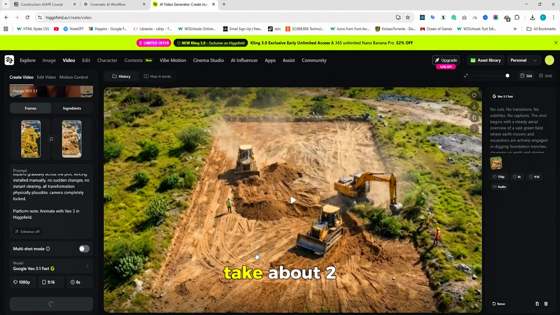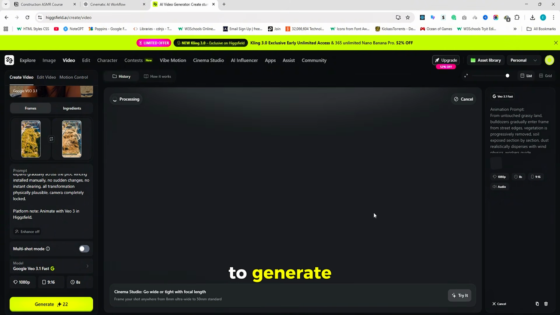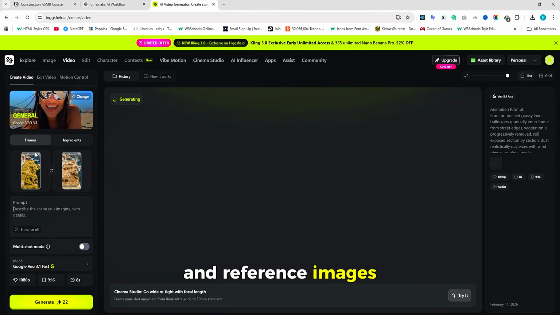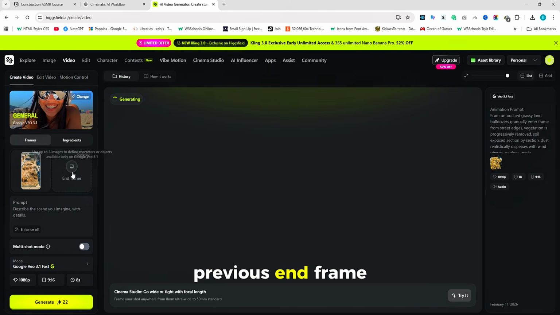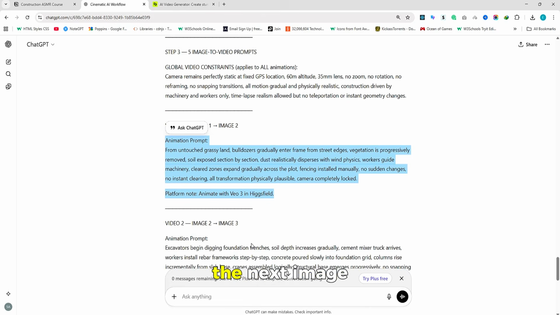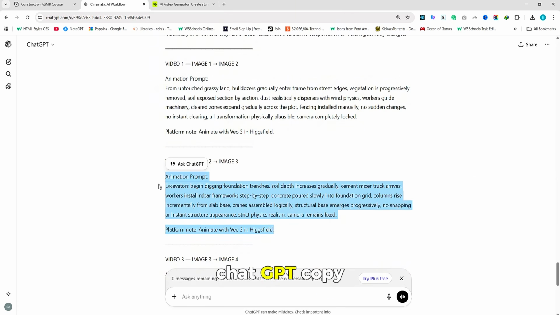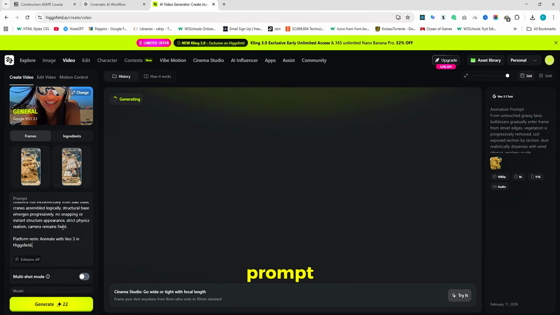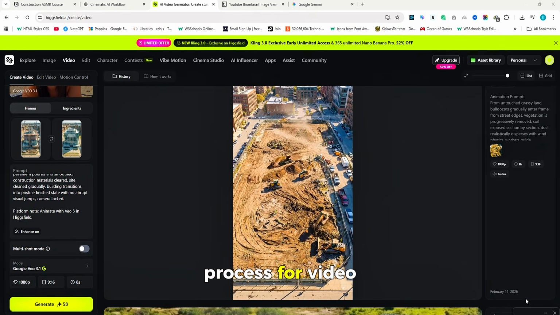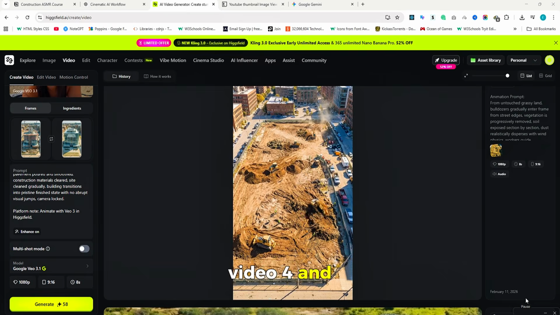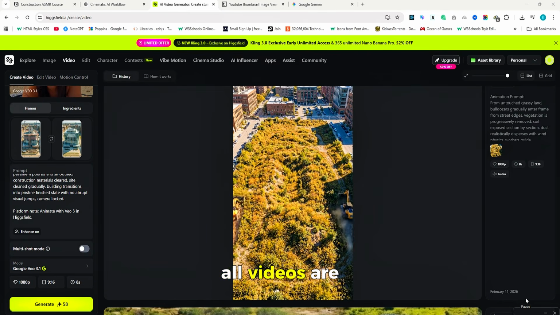The video will take about 2 to 5 minutes to generate. While it's generating, delete the prompt and reference images. Now, for the next video, the start frame will be the previous end frame, and the end frame will be the next image. Go back to ChatGPT, copy the video 2 prompt, paste it, and generate again. Repeat this exact process for video 3, video 4, and so on until all videos are generated.